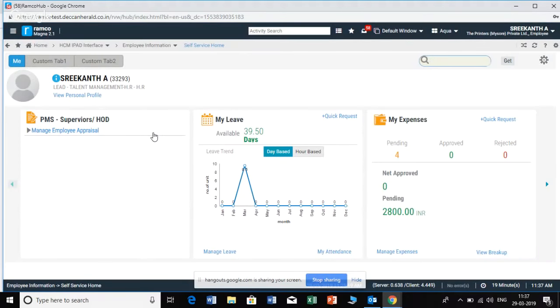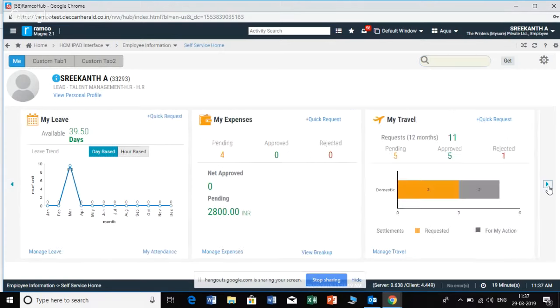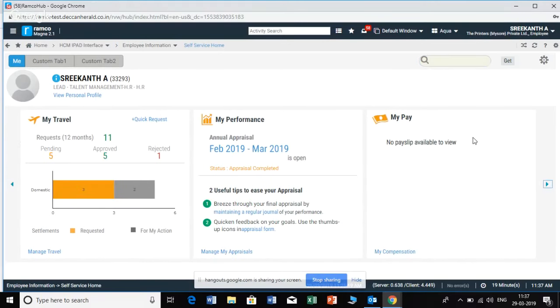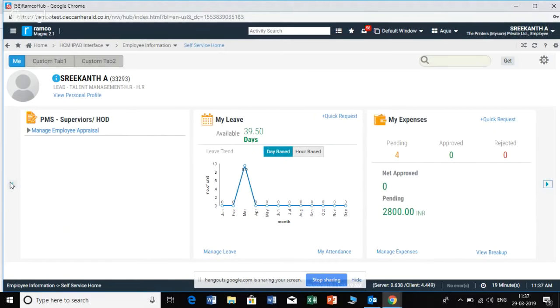After you log into Ramco, this is what the home screen looks like. On the home screen, you will have 6 cards. First is the employee appraisal card. Second is my leave, then my expenses card, my travel, my performance, and my pay. I'll be talking about the leave module first.